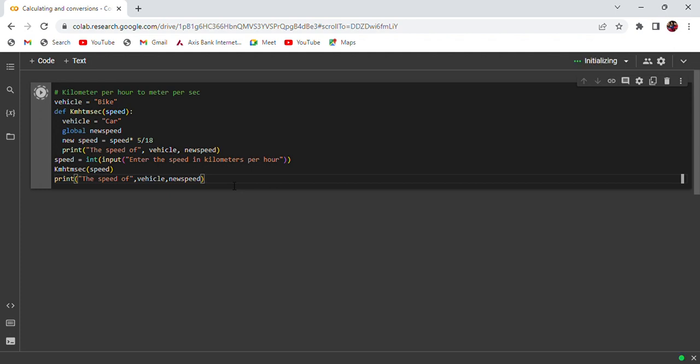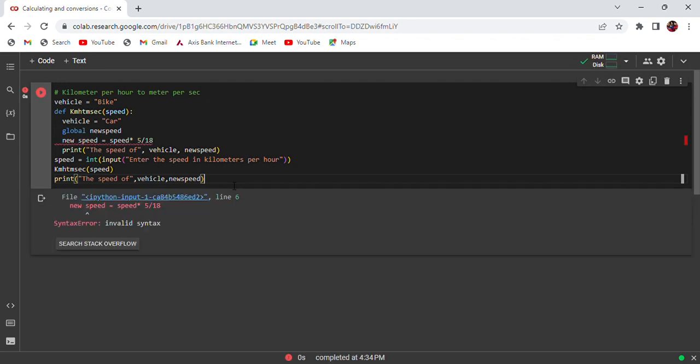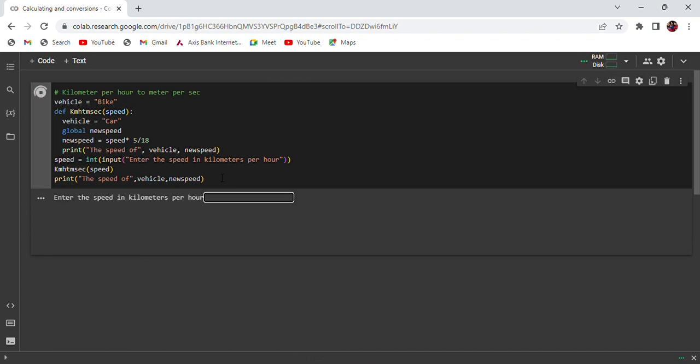So in print the speed of vehicle, in this statement the vehicle is for the car because it is inside a function. The one outside the colon, the normal one without indentation, will be for the bike.